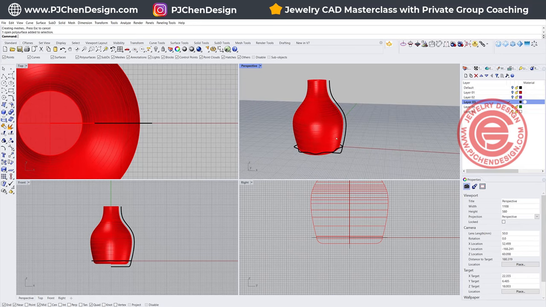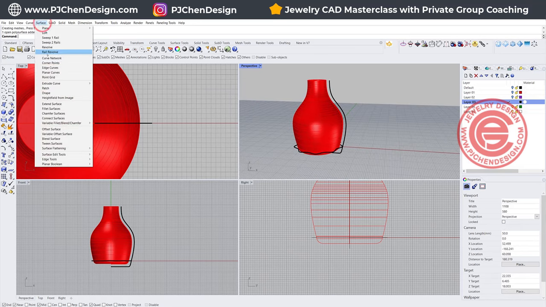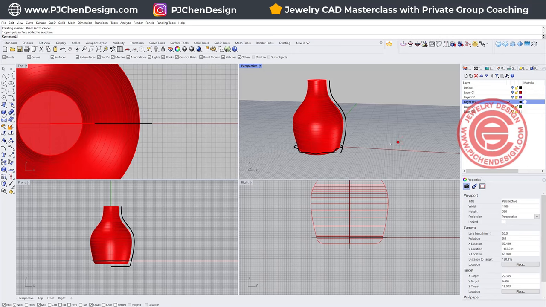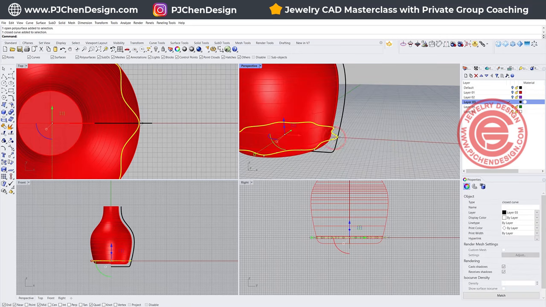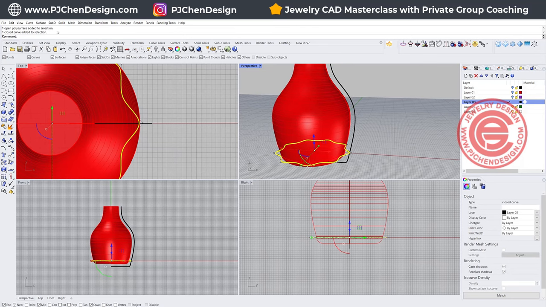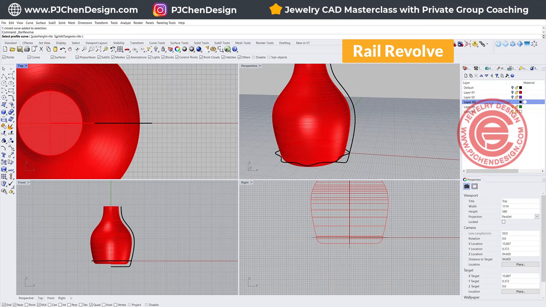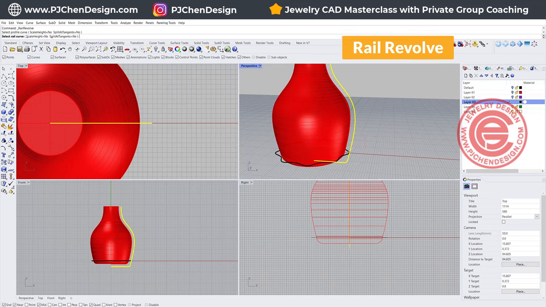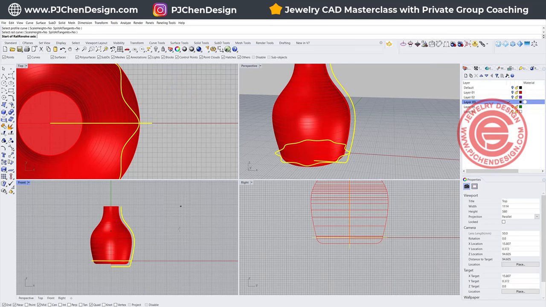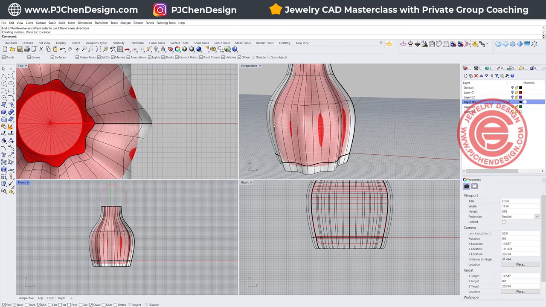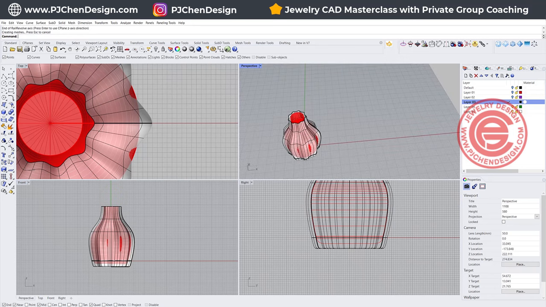For the exterior, we are not going to use a revolve. In fact, we need to use a rail revolve because we do have this shape to deal with. Okay, so let's go ahead and use the surface rail revolve. This is your profile, and this is your rail. And we again want to snap into the 0, going in this direction, and then we'll have something like that.